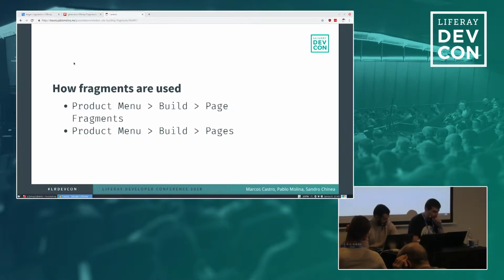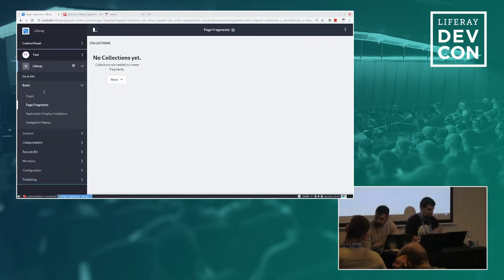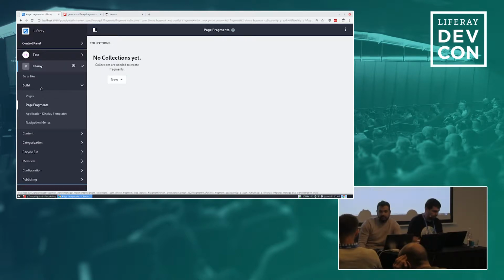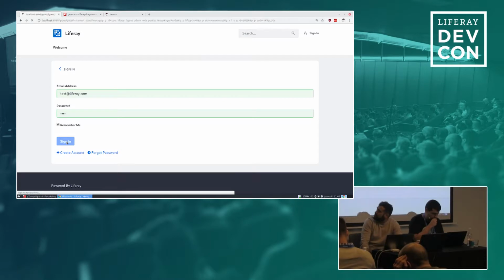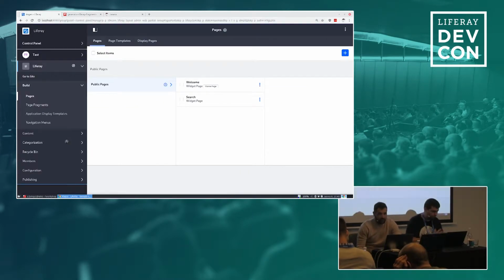Here I have my Liferay Portal instance, and I can see that in the product menu, we've got two sections that we are going to use during this workshop. The first of them is the pages section.